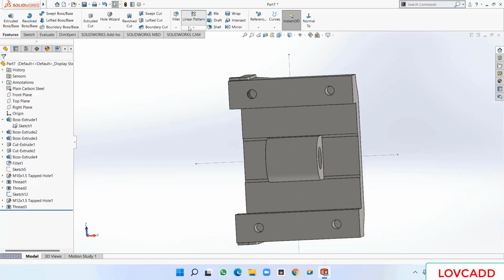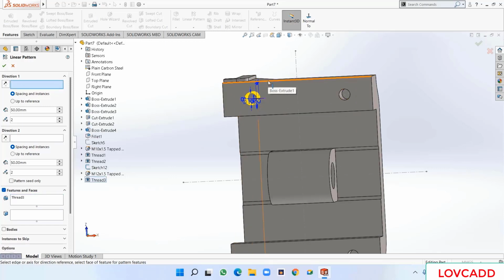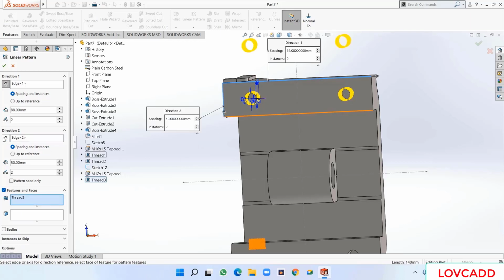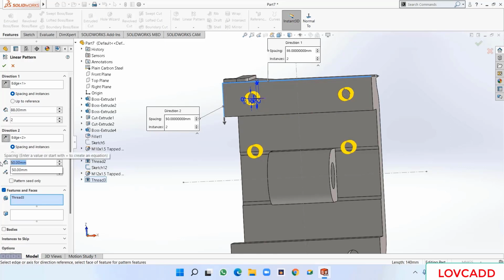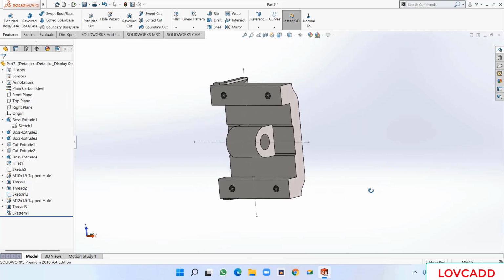Next, go to linear pattern. In features, select thread 3. Now for direction 1, select this edge. Number of instances will be 2. And the distance is of 88 mm. Now for direction 2, select this edge, change the direction, and the distance is of 152 mm. Okay. So we have created 4 threads on this surface.